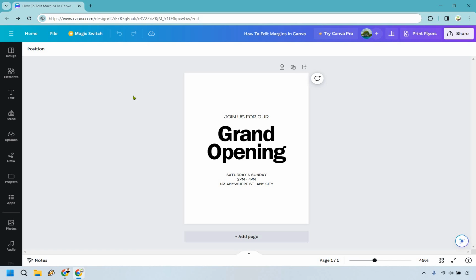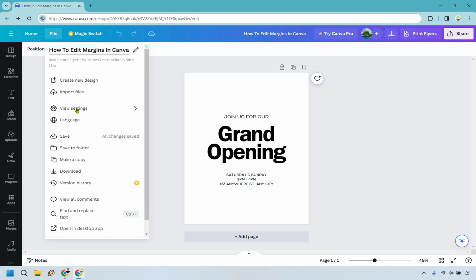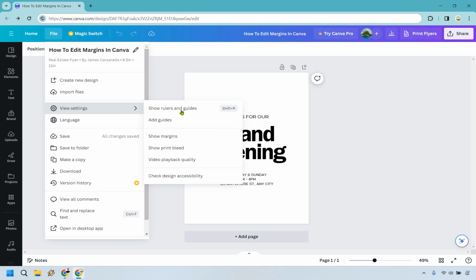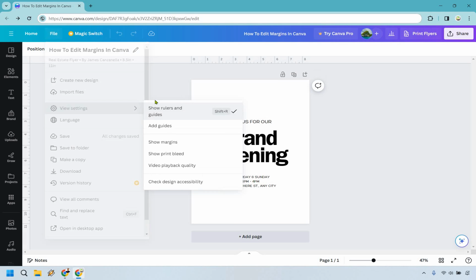So for this, I'm going to be using a flyer, which is pretty much blank. Regardless of what you're using, what you want to do is go to File, click on File right here. If you scroll down ever so slightly, there's View Settings. Now what you want to do is click on Show Rulers and Guides. Now if for some odd reason in the future, Canva moves around where this setting may be, which, you know, happens from time to time when they revamp everything, simply hold Shift and hit R. That's going to be another way to bring it up.